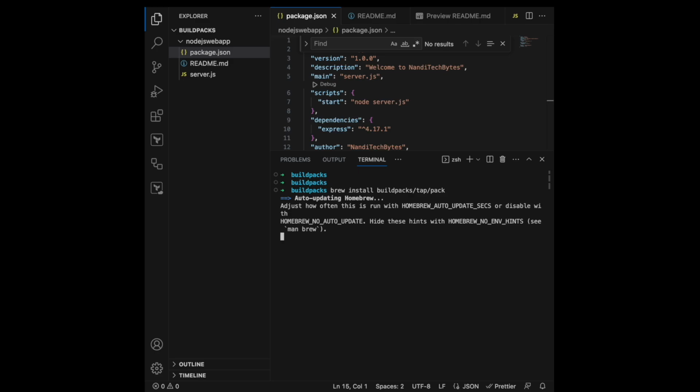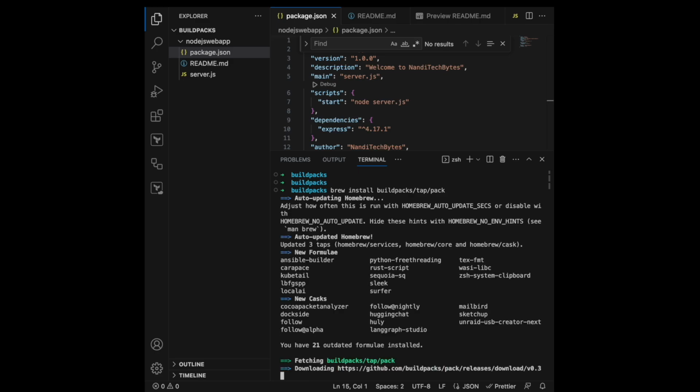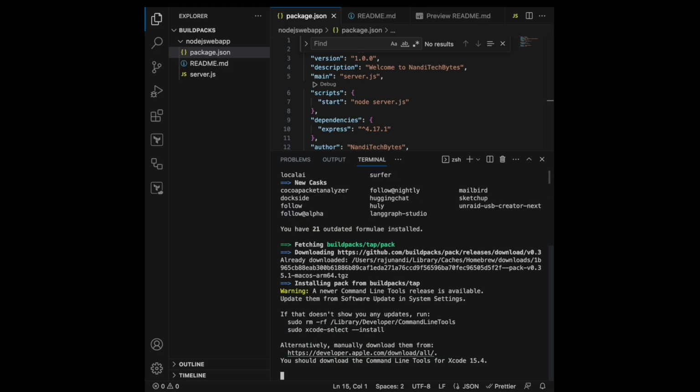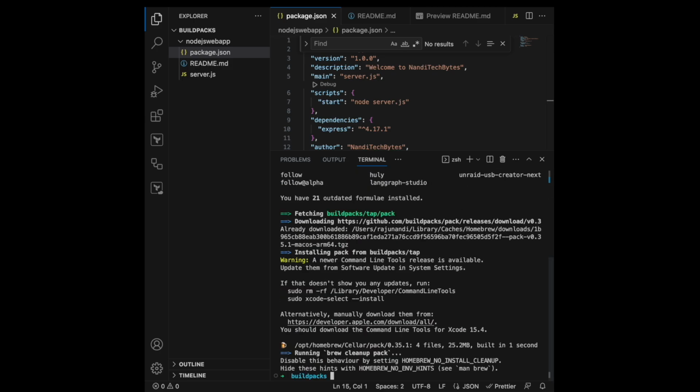Once this is installed, then we will start with the actual Buildpack build. Now the installation is done. Let me clear the window.